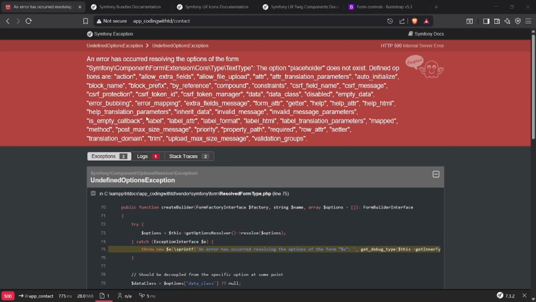This error is caused by the placeholder, so I'm going to disable it for now, just so we can test the form without any issues.